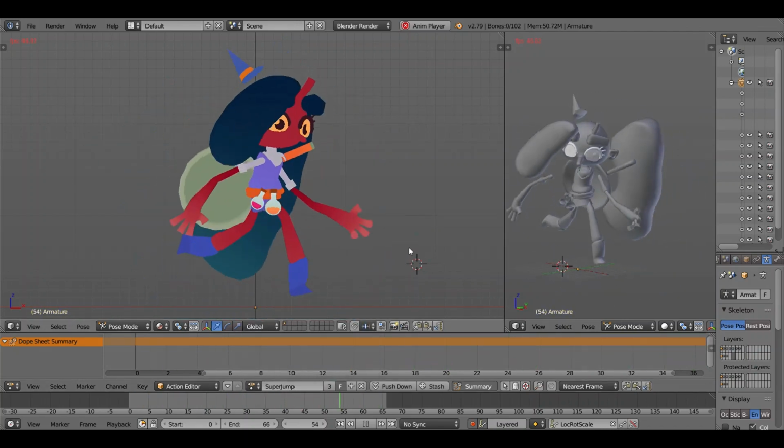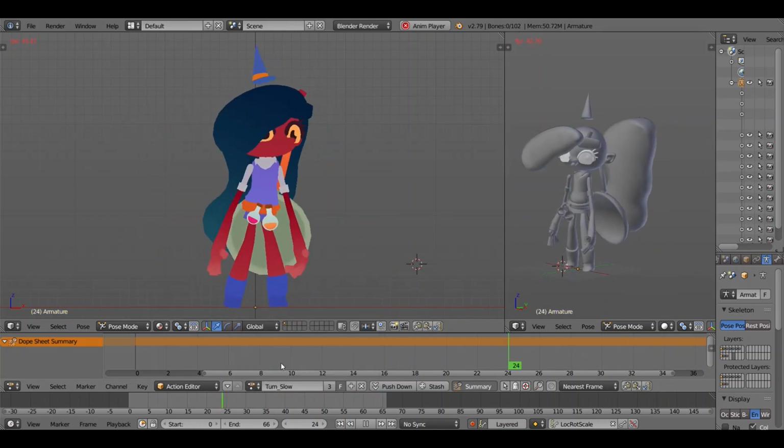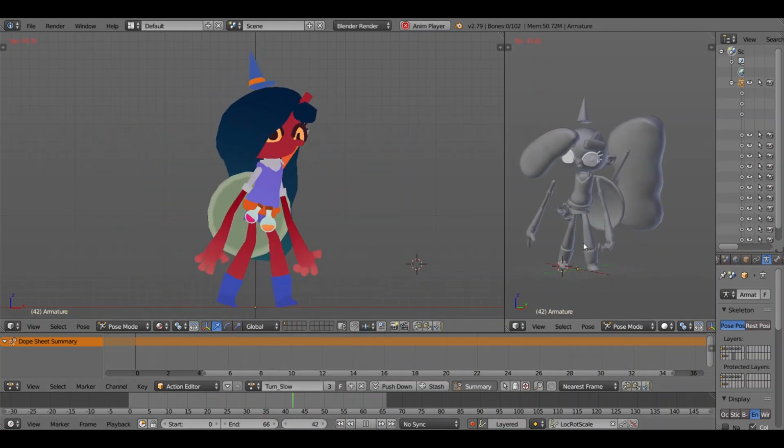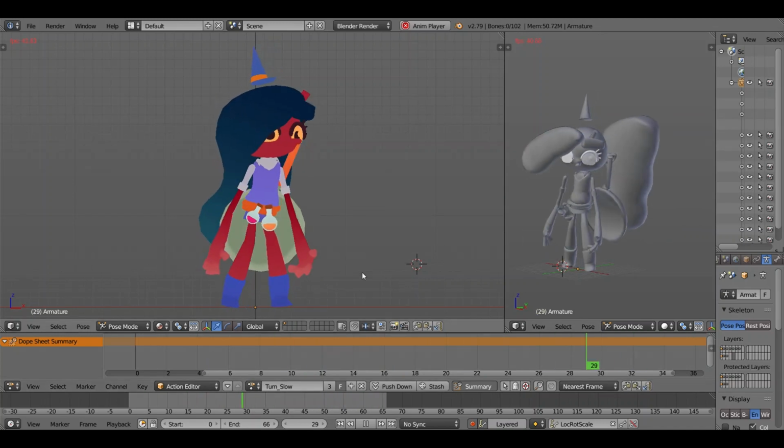The next animation is the turning animation. These are just to give the illusion of the character turning. At this point, I only have the turning slow animation. I probably made the other ones, but I haven't made them at the current point of recording the audio, so I can't talk about them.